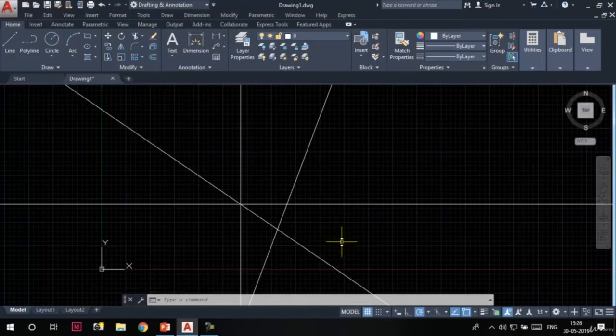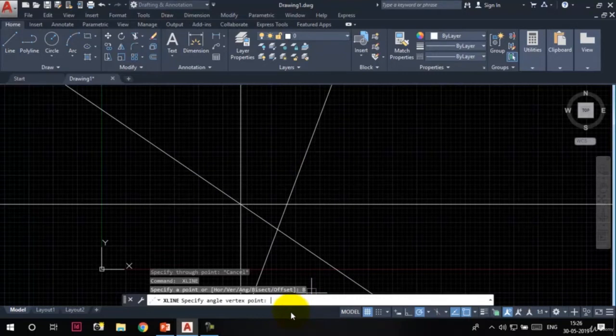We have some options left in the command line. So again invoke the tool by pressing spacebar. Now we have this bisect option. Suppose I want to create a construction line which bisects the angle between this line and this line, which means I want to place that construction line in between these two lines, in the mid of these two lines. So I will click on the bisect option.